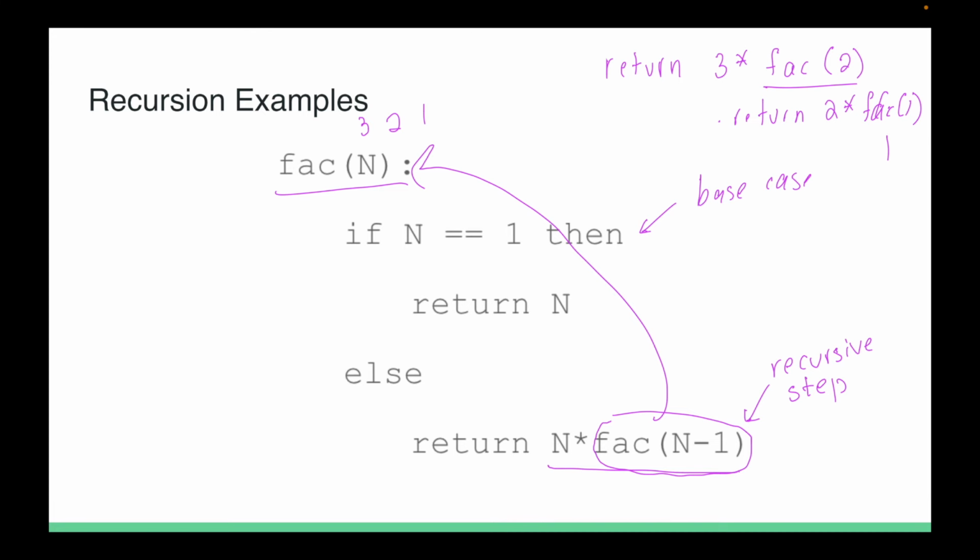So this is going to give us 2 times 1, which is 2. That means this return statement corresponds to fac 2, so fac 2 is just going to be equal to 2. And fac 3 ultimately asks us to return 3 times fac 2. So fac 2 is going to be 2, then our output is going to be 6.